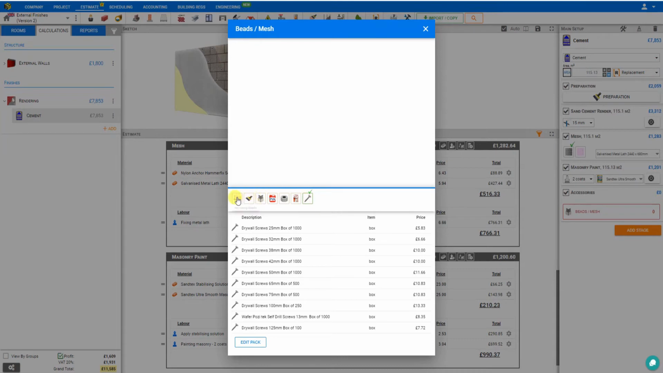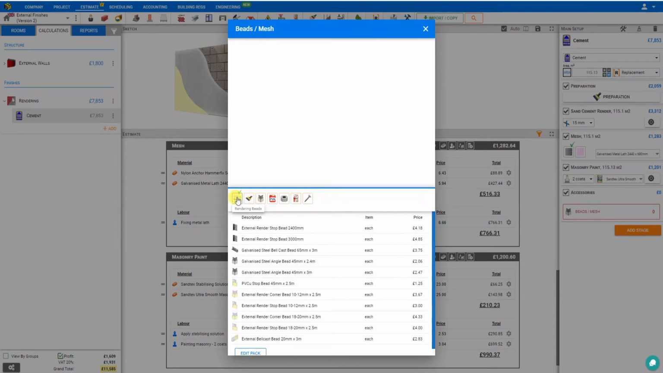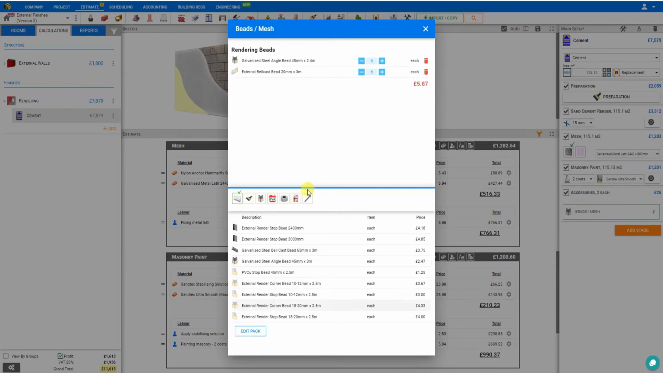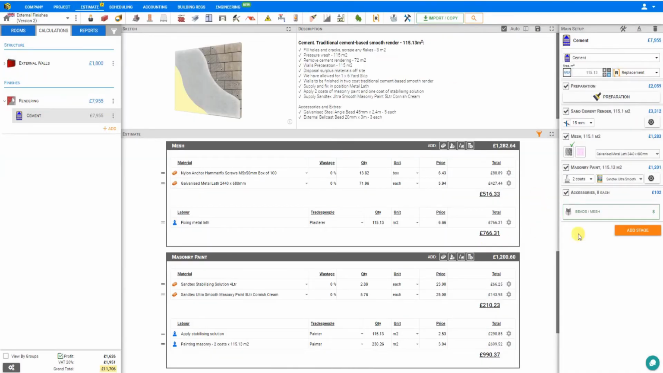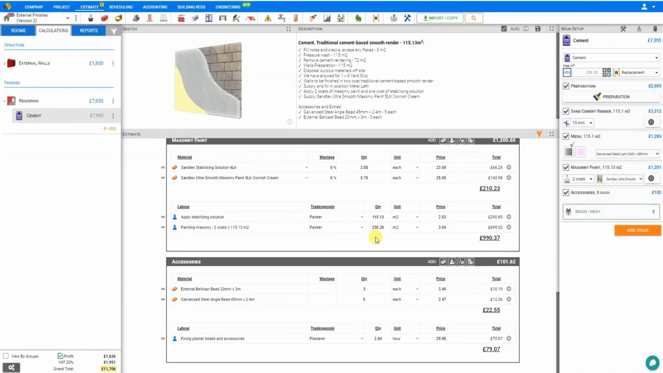For this example, let's select some rendering beads, perhaps an external bellcast bead, and some galvanized steel angle bead. And then we can set the quantities for these above. So we'll just increase this to 5, and for this one we'll just input 3. And this is automatically added to our stage. Here, if we scroll down in the estimate pane, we can see the accessories stage has been added with the bellcast bead and steel angle beads.